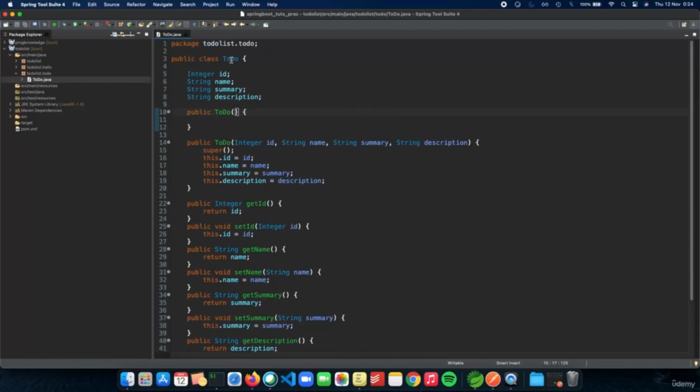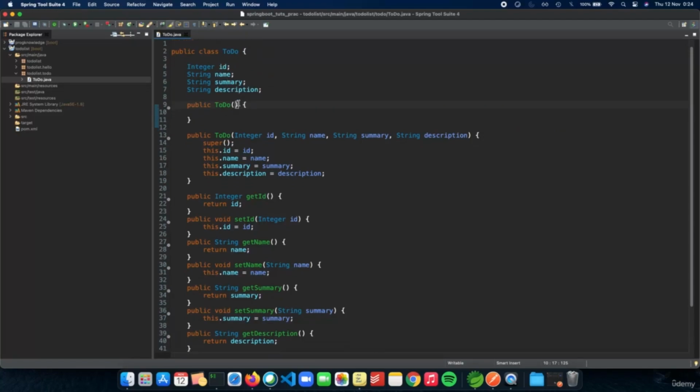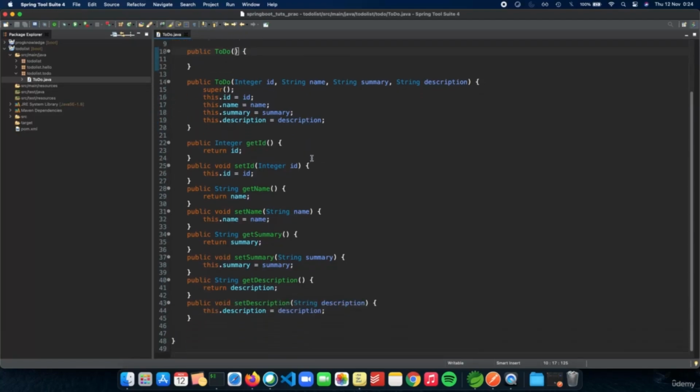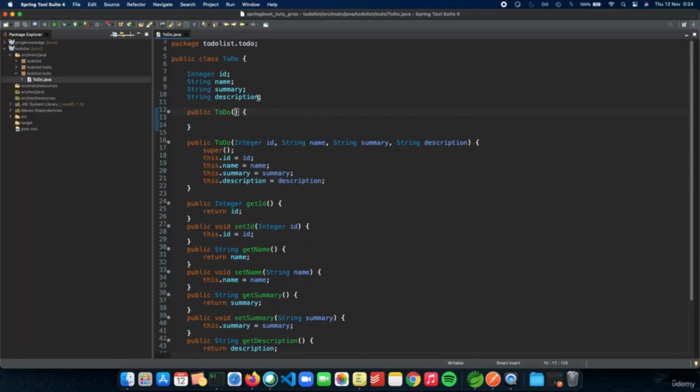It has the ID, name, summary, description. It has constructors, and we have getters and setters. So if you ever want to make a task, an object of this class is what we'll be using to create our to-do list objects.